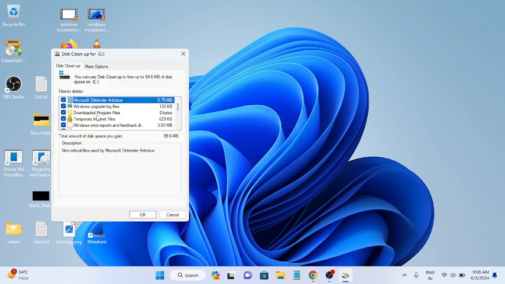Okay, and as you can see here, this is also showing the same options, but you need to untick all of the options from here and then click on OK and you are good to go.